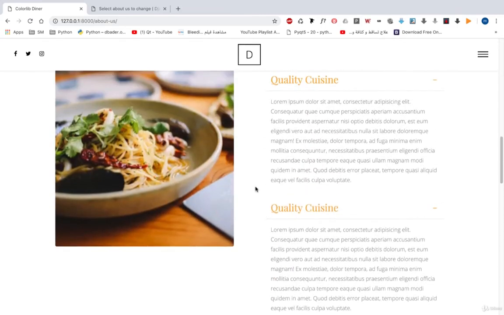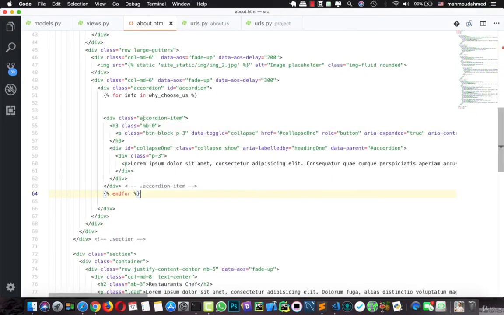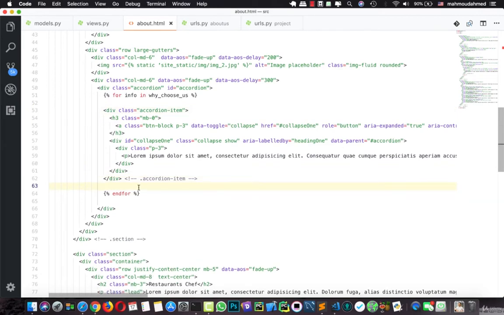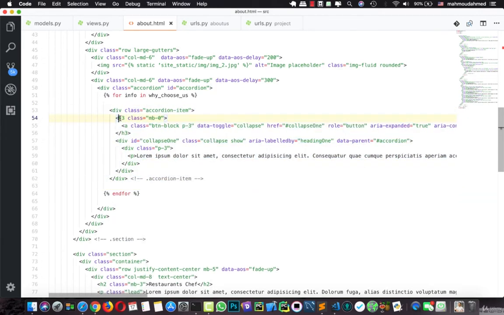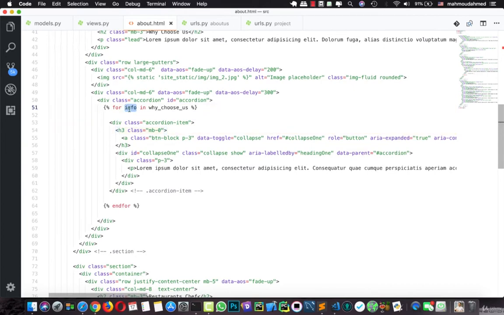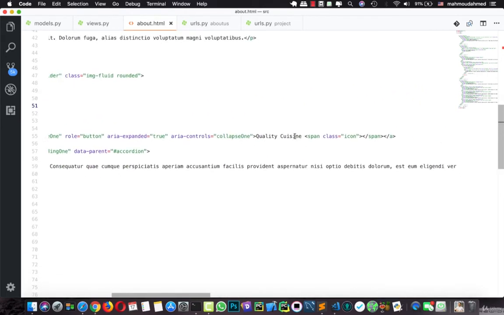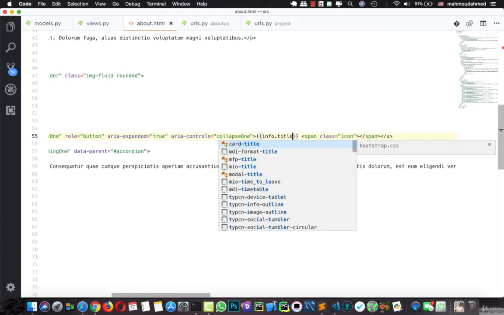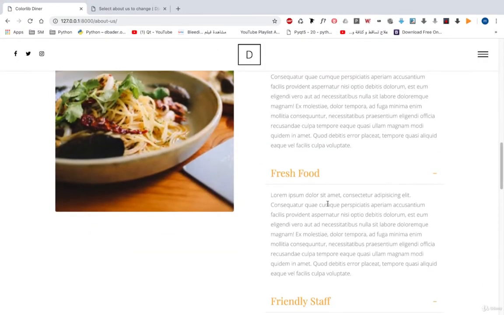Okay. First of all, we need to change the title. So here, first of all, we need to change the title, as I said before. So we loop using the info. So here I'm gonna say info dot, and in the models this is title. So we're gonna say info.title, and if we refresh, we will see 3: quality, cuisine, fresh food, and frontal stat.